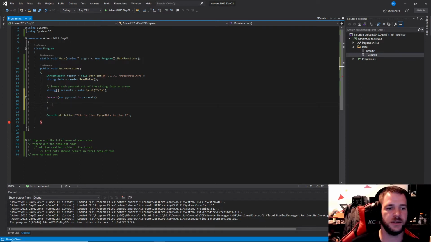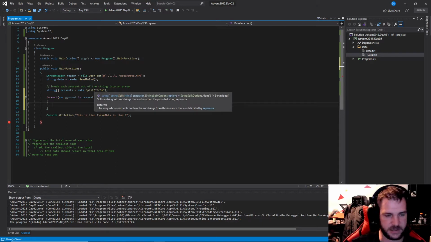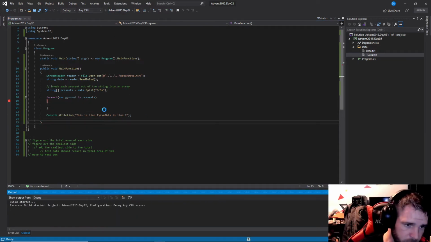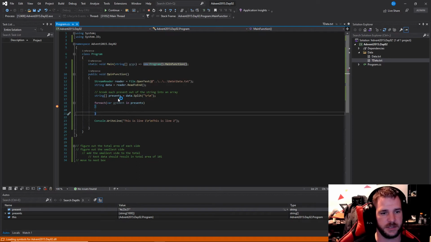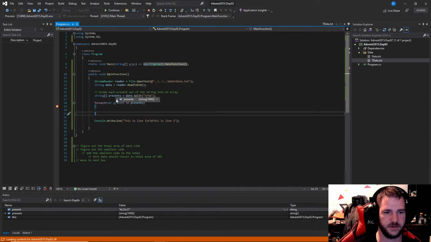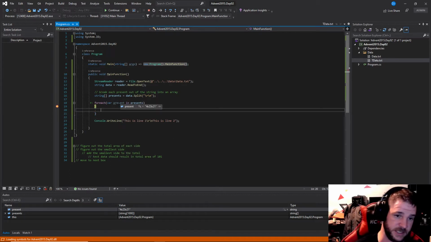Now we want to take that one present object. Let me break here and I'll show you where we're at so far. Okay, so we have our 1,000 presents. The one at index 0 is 4 by 23 by 21. So the first present should be this 4 by 23 by 21, which it is.